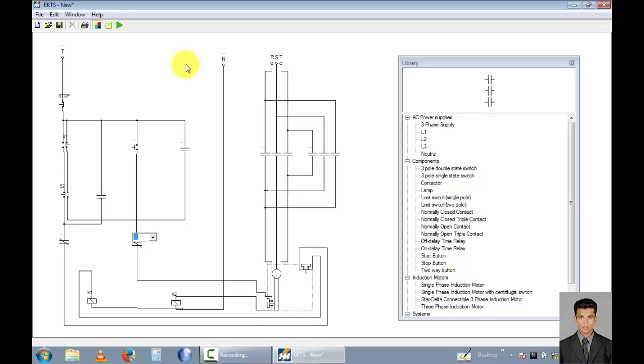This is K1 contactor. Now I select this, and this is K2, and this contactor is K1, and this is the S3 switch, and this one is a K2 contactor, sorry, K2. Now this is a K1 contactor, normally open terminals. This is a K2 contactor, normally open terminals. This is a gate system.